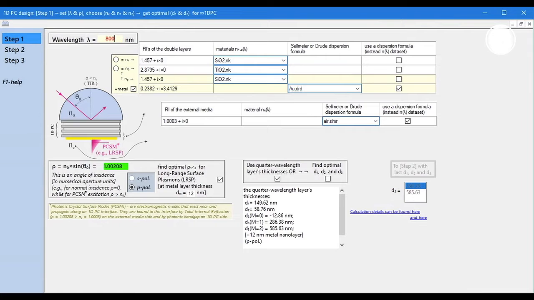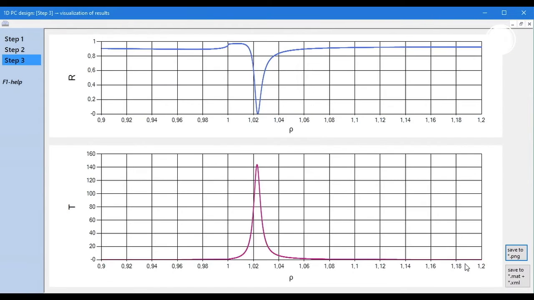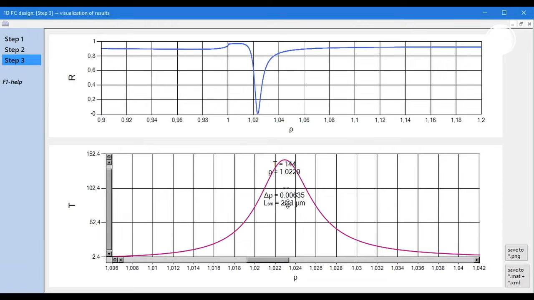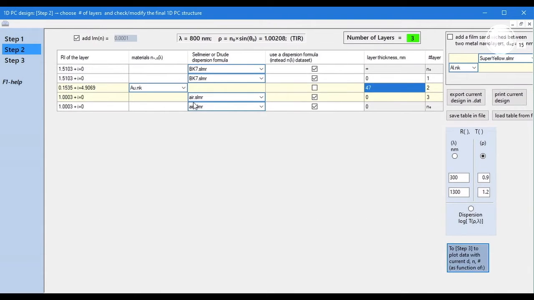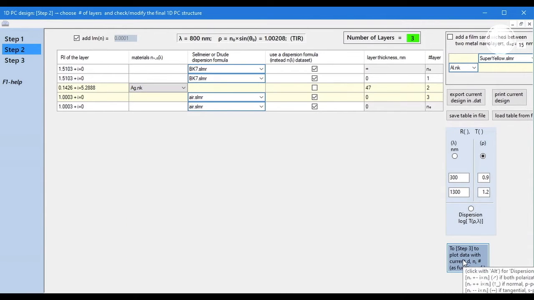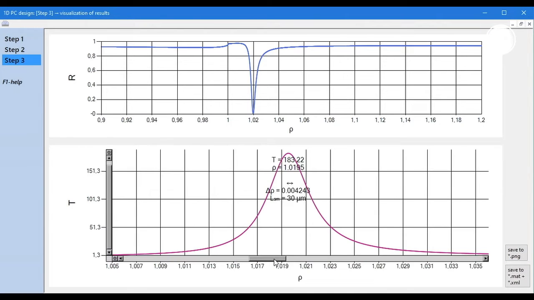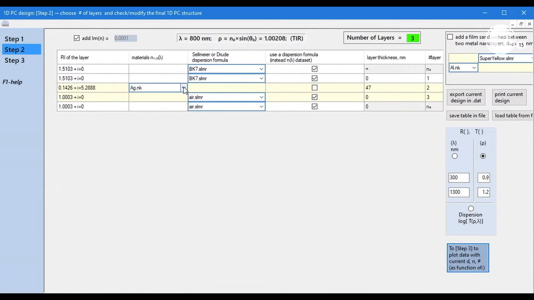Let's go to step 1, set the wavelength to 800 nanometers and look at the angular width of the resonance. Indeed, our plasmonic curve has become narrower, and the propagation length has increased from 4.5 to 20 microns. We can of course change gold for silver for better resonance. Silver is a good plasmonic metal and we see that the propagation length increases a little more, to 30 microns at 800 nanometers.